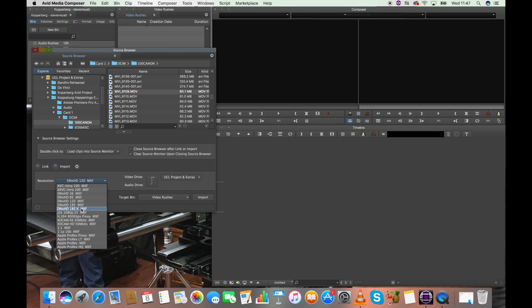185 megabits per second, and 36 is just 36 megabits per second. So this is generally for DSLR. That would be mainly for anything that shoots, I suppose, off a CompactFlash card from a C200. And these higher codecs are generally for the cinema camera variety.